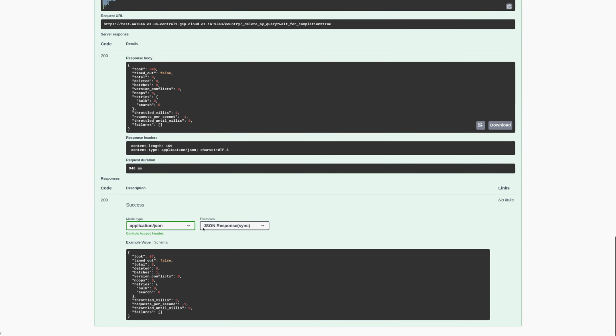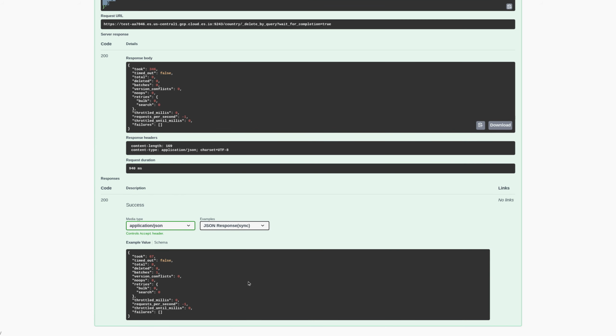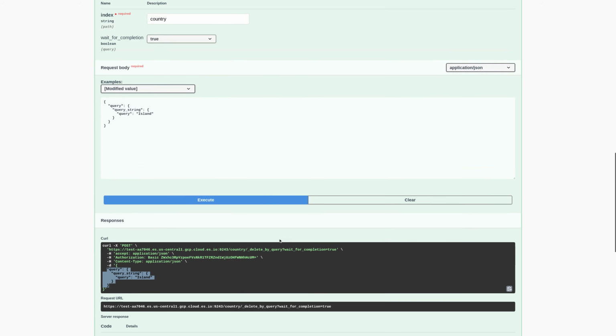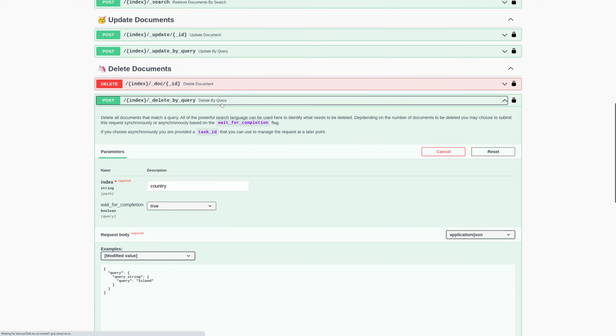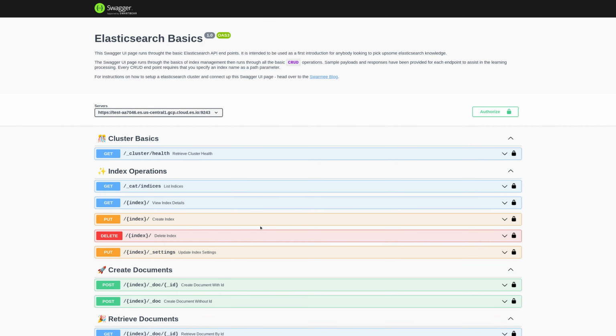Again, they're highlighting that the Swagger page includes example responses. So you don't need to get Elasticsearch working in the back end, but if you can, it's much better. So that's my summary of the basic Elasticsearch endpoint functionality.